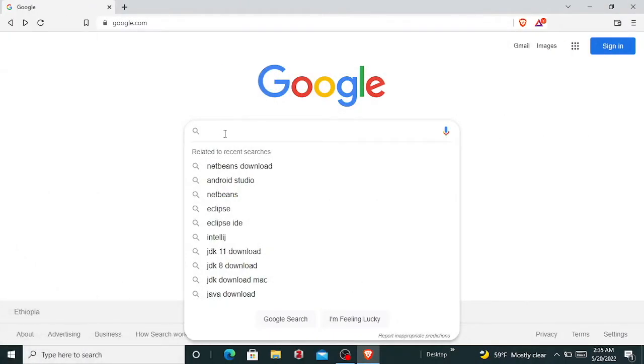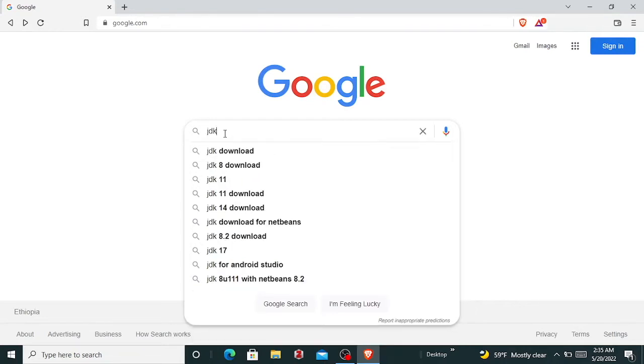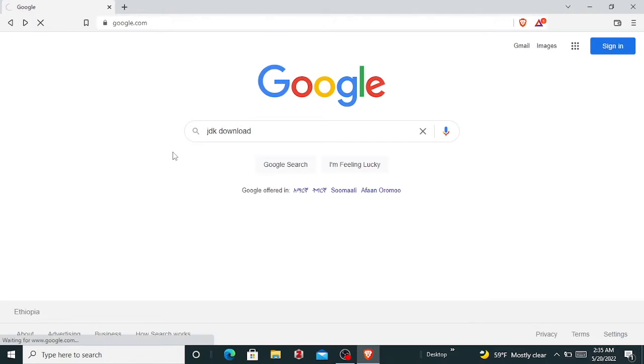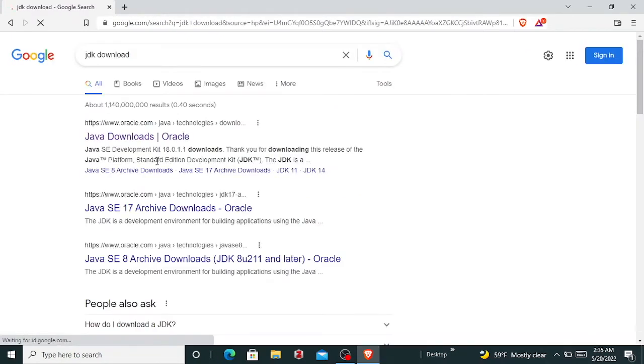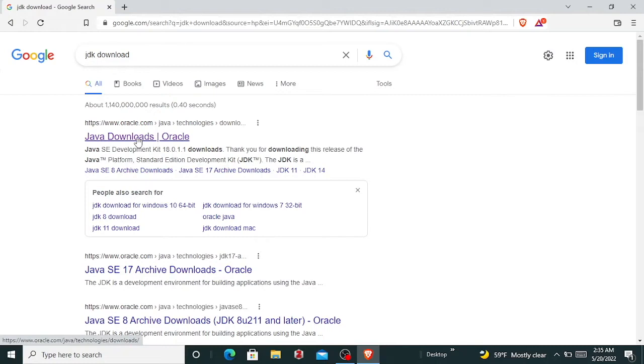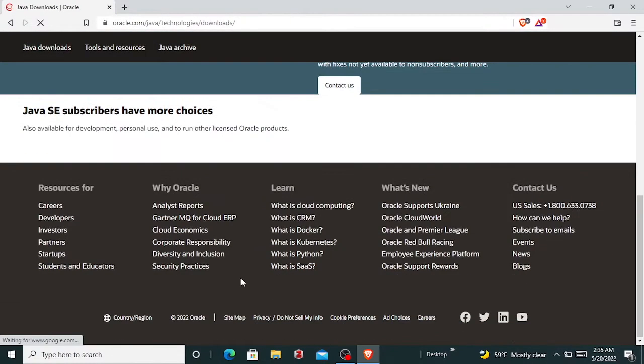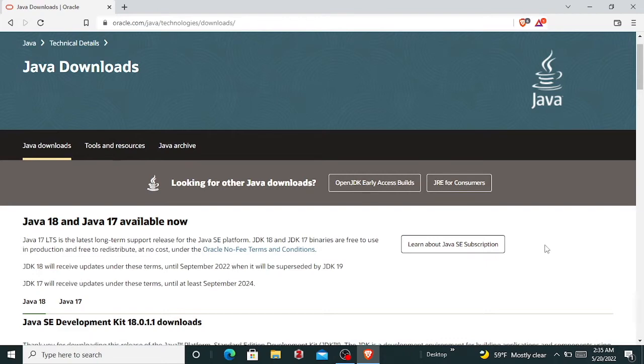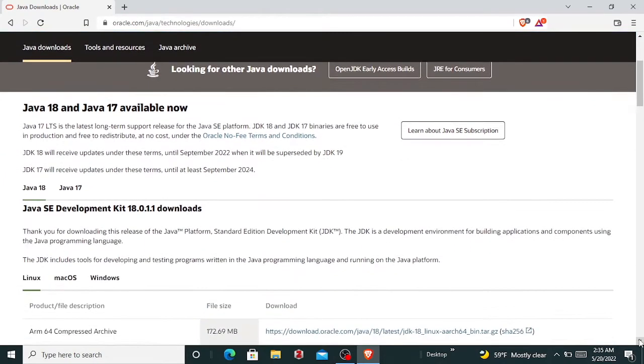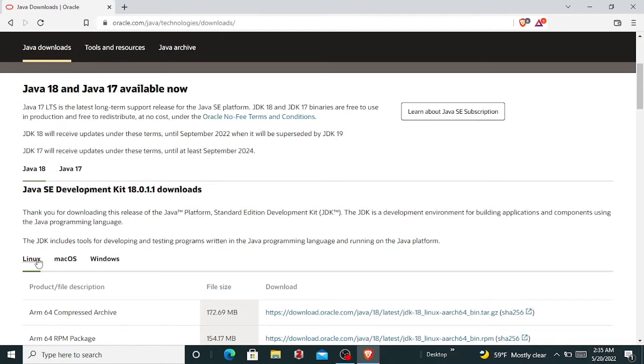So to download the JDK, let's go for JDK download, and we will get the Oracle website for downloading the package. There we will see choices for different platforms, and here we have got choices for Linux, Mac OS, and Windows. So our platform is Windows.